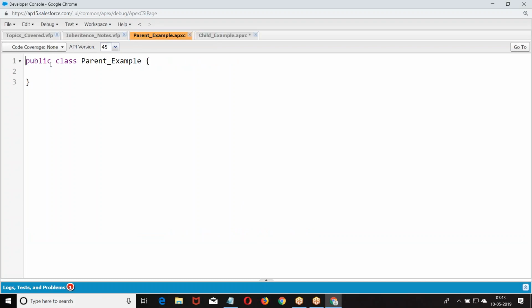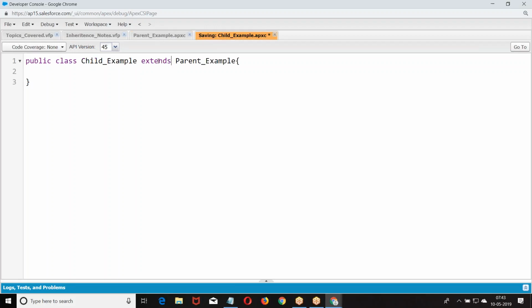So the class has to be virtual. When I define the class as a virtual class, public virtual class, now any class which is defined as virtual can be inherited by another class. How does the other class use it? By a keyword called extends. A class extends another class which is virtual. When I define virtual and inherit, what is the advantage you are going to get?